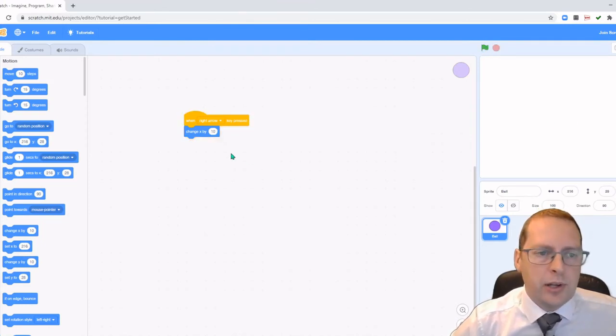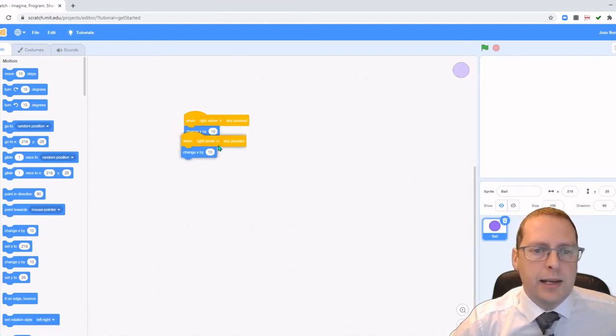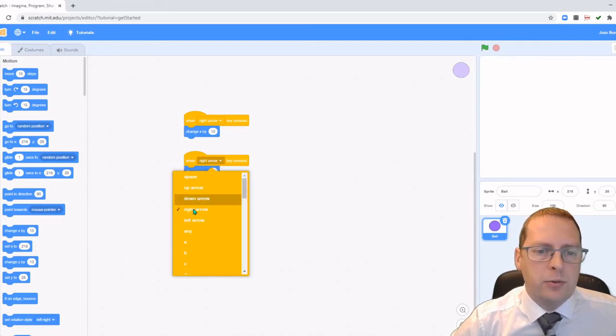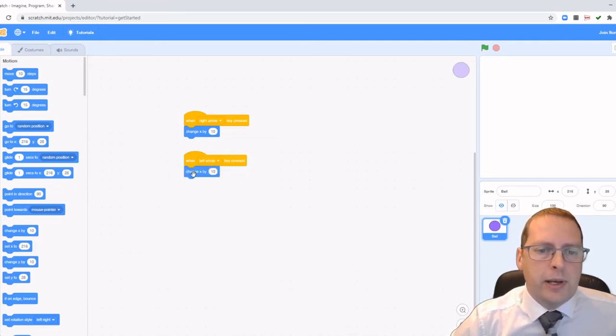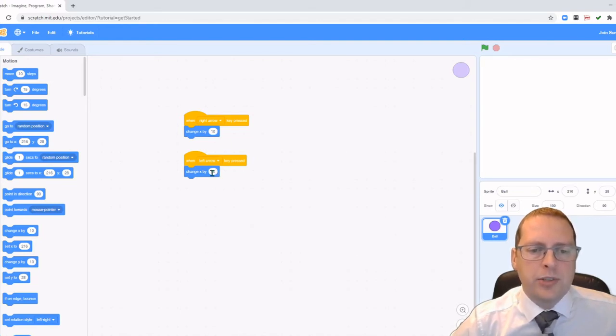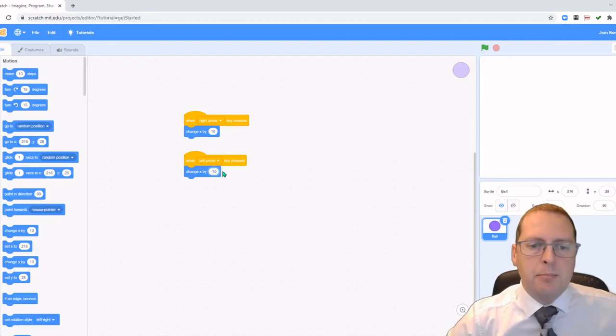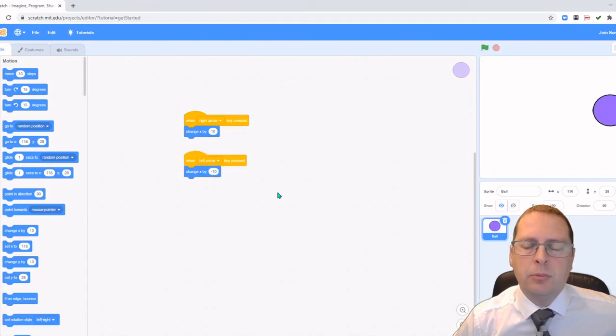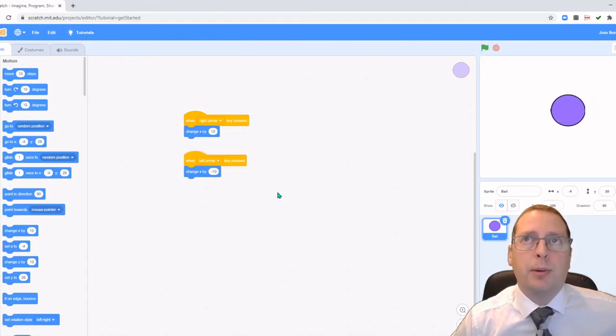So I want it to go the other way. And what I can do is duplicate this code by right clicking on it, duplicate, and just putting it there. And I can change my right arrow to left arrow. Now I need to change my x-axis. Remember, we're still going horizontally, but I'm going backwards with the left arrow, so I need to make this a -10. So now when I click my left arrow on my keyboard, my ball will go back left.